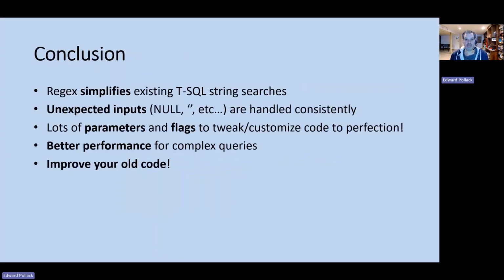With that, that was a blast through some of the functions available. We can simplify a lot of our T-SQL using regex instead of crazy string manipulation. These functions automatically handle nulls and blanks and all the funny stuff you can throw their way. And on top of that, we didn't have time to demo them here, lots of parameters and flags to tweak and customize your code. Case sensitive, case insensitive. What do I do with new lines? You tell me. The flags will help a lot, and they're very well documented. You can look them up, check them out. And you'll improve the performance of some of your crazier, more complex queries and make easier to read code. So this is wonderful. Great way to improve your code, make things faster and better.